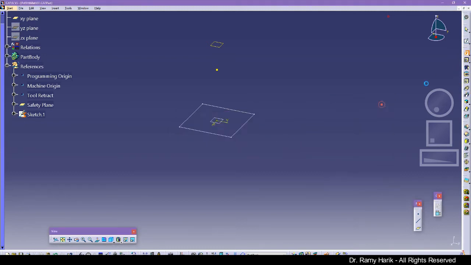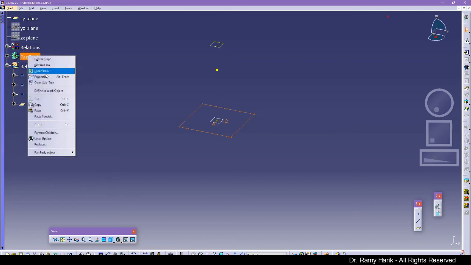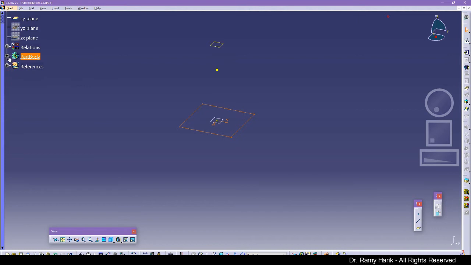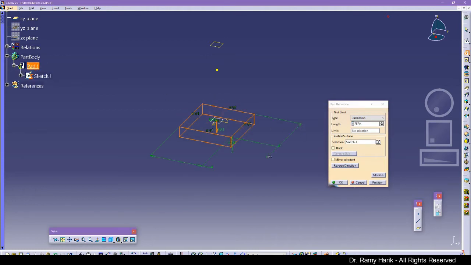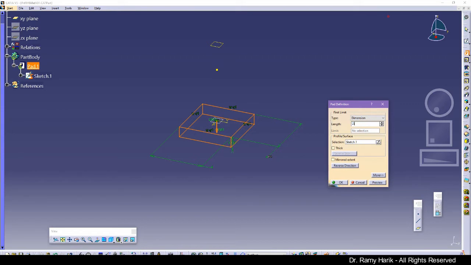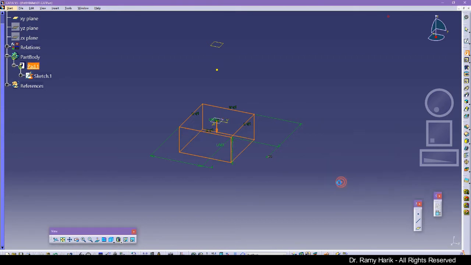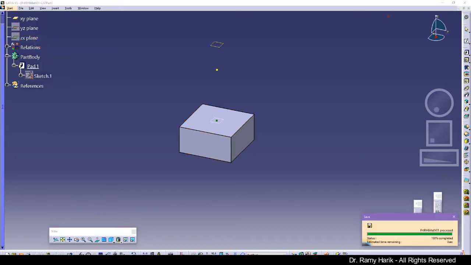Aha, that's good. So I forgot to put the part body as the active element, so it was creating things in the references. So I just moved it, and we are going to take the sketch in the opposite orientation and create a 2-inch part. And this is our billet. Save. This is our billet. Now we can move on to create our part.